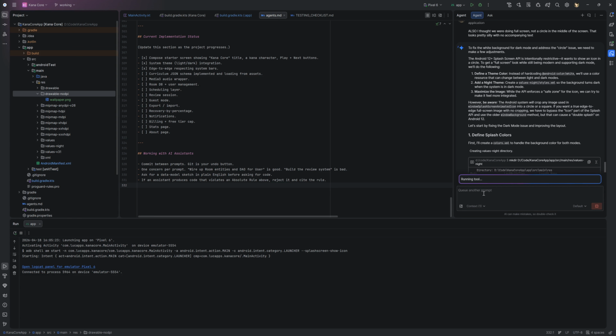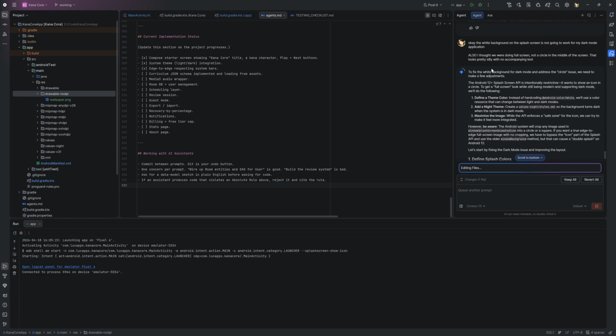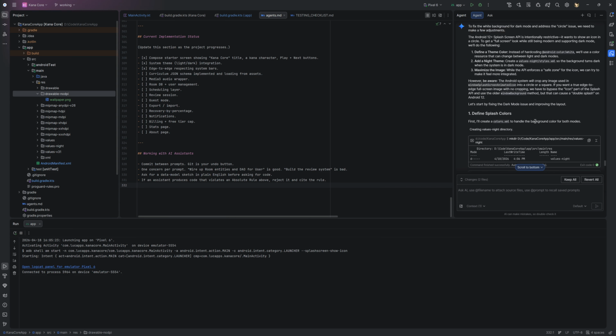Fix the white background in dark mode and address the circle issue. We need what? I lost my place. Make a few adjustments. It's intentionally restrictive. It wants to show an icon in a circle. To get a full screen look while being modern and supporting dark mode, we'll do the following. Add a night theme, maximize the image. While the API will crop any image used in. If you want a true edge-to-edge full screen.